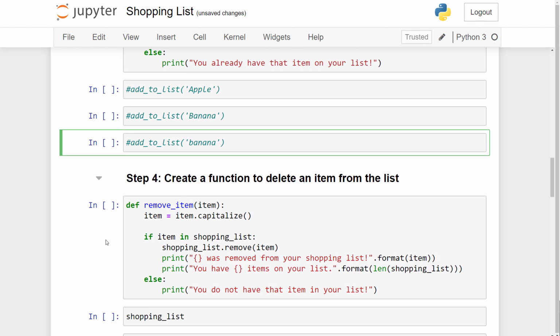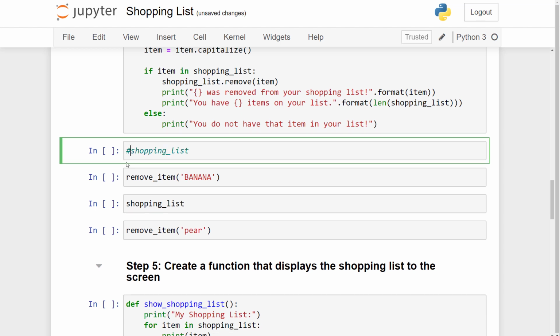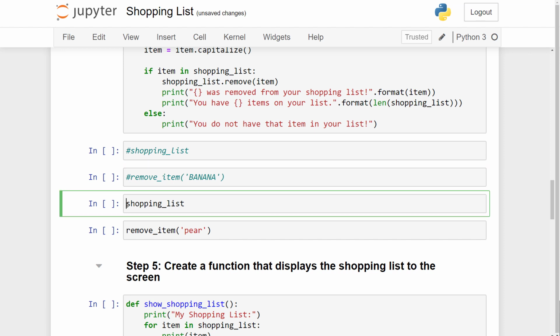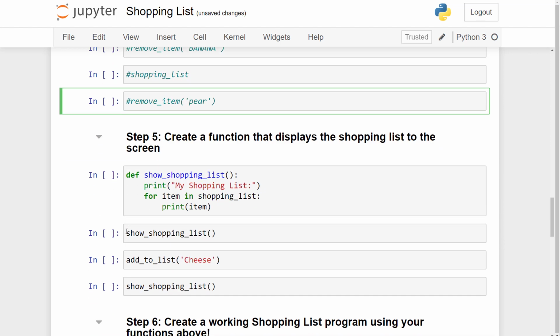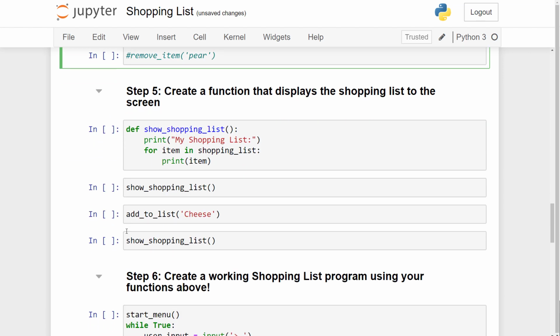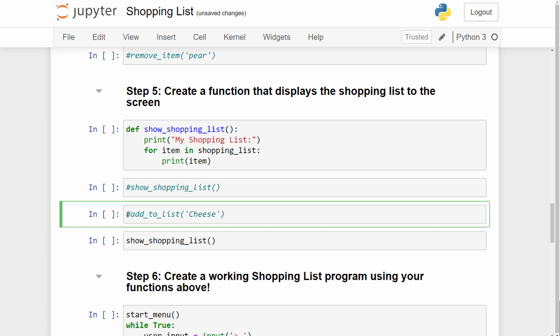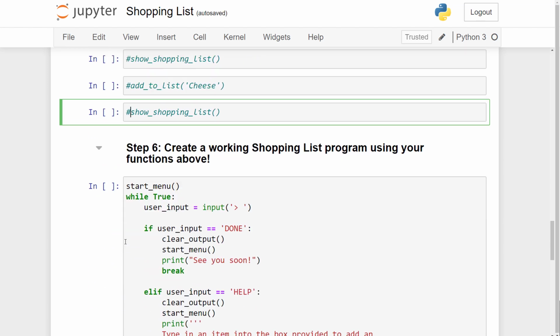We know we need the function that removes items, but we can then comment out our tests, so we can comment out shopping_list, the removal of the item banana, shopping_list, and the removal of the item pear. We don't need these in our program. We need the function definition for show shopping list. We can then comment out show shopping list. We can comment out where we've added cheese to the list, and we'll once again comment out the show shopping list. So at this point, we are ready to go.